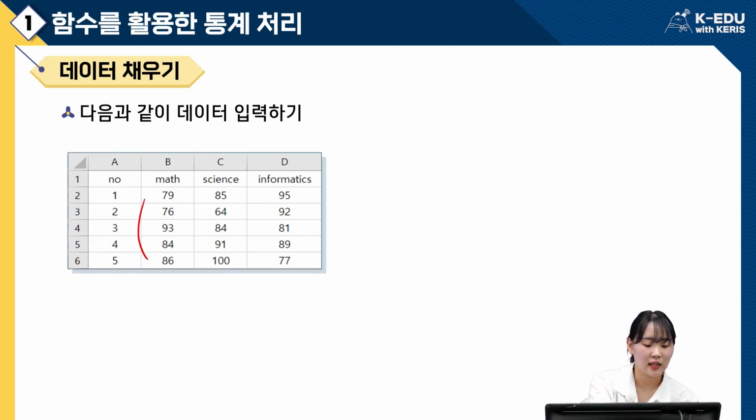Now, let's insert the grade data like this. Of course, you can use different data from those suggested by me. But it is better to use the same example as mine, to compare with the screen shown by me and check whether the result is right.